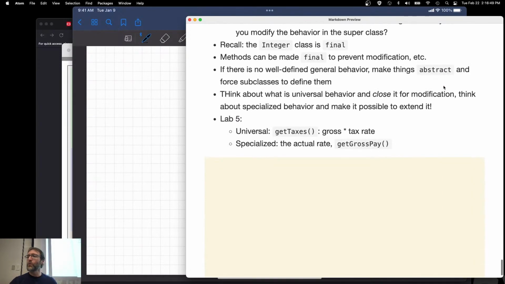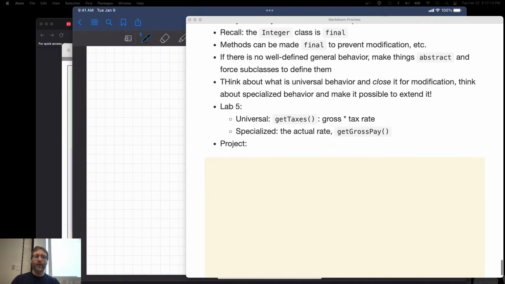Yeah. So when you make a method final, subclasses can't override it. Exactly. If you make the class final, nobody can subclass it at all, like integer. There's a very, very good reason that you would not want somebody to subclass an integer. Okay. What about your project? What is one thing that is universal there?